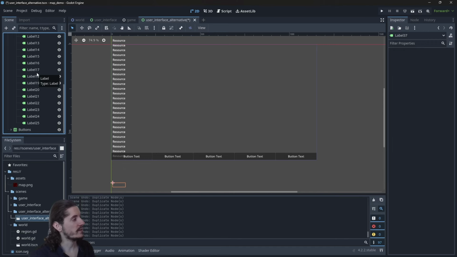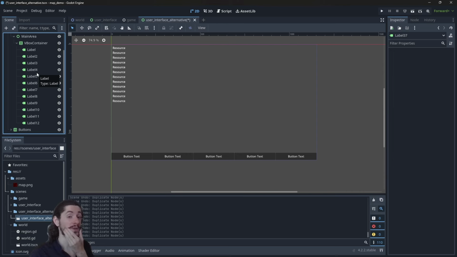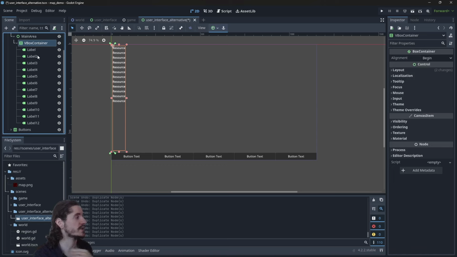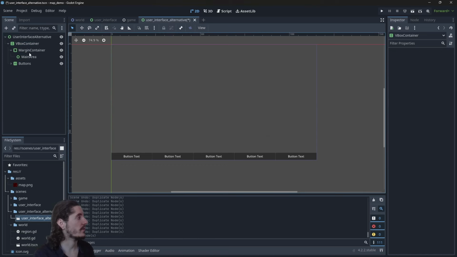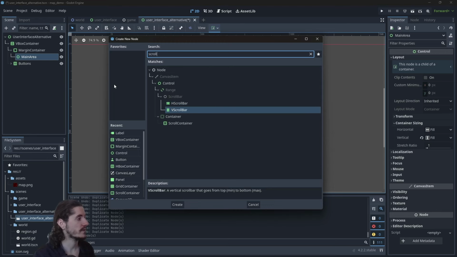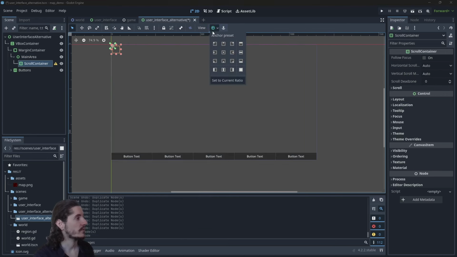So how do we deal with that? We can use this scroll view, right? Which is what I showed you earlier. So here we can use a scroll container, which will be left wide.